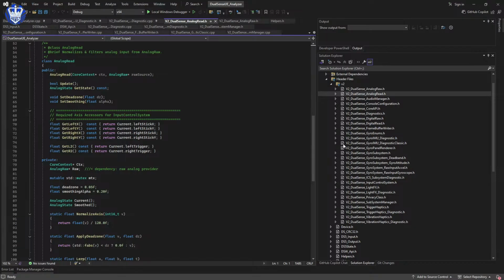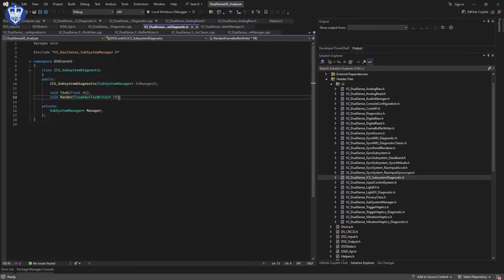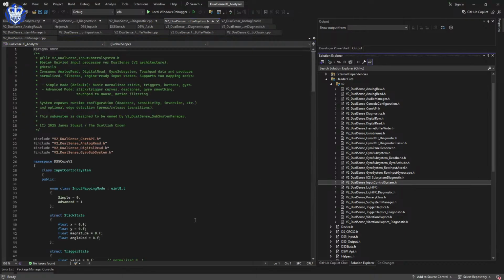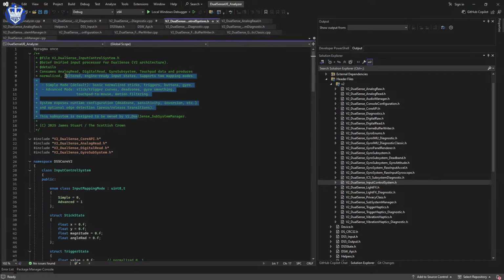I've built all these classes and subsystems for the PlayStation controller, and it all runs through this central class called the ICS subsystem. Sorry, that's the diagnostic. Do apologise. Where is it? Where's my ICS subsystem? It was right there. Am I blind? I must be blind. There it is. Input control system, the ICS. Right, so as it says in here, this is what it says it is.